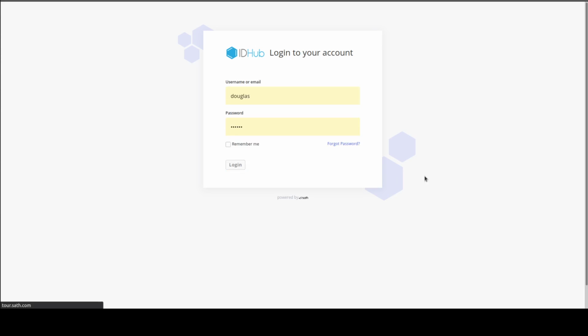Douglas is an administrator within IDHub, and only administrators and access managers have the permissions to create a new service request. Only access managers can approve that newly created service request.